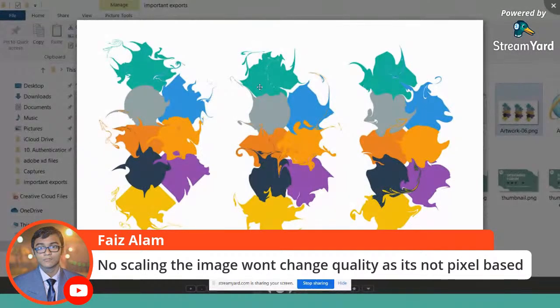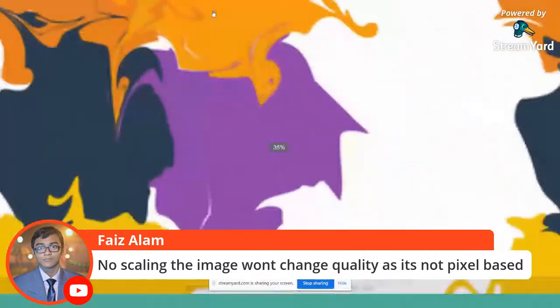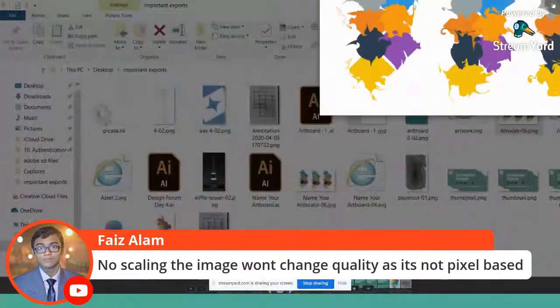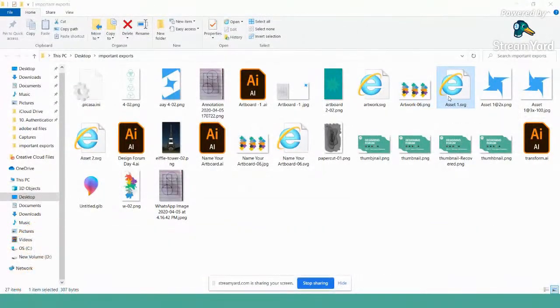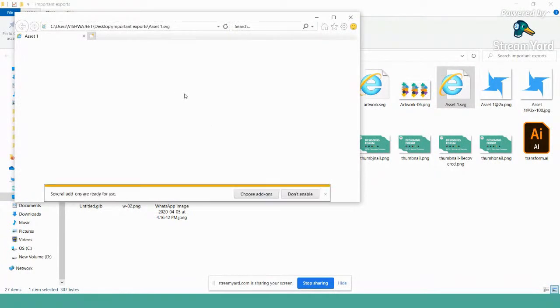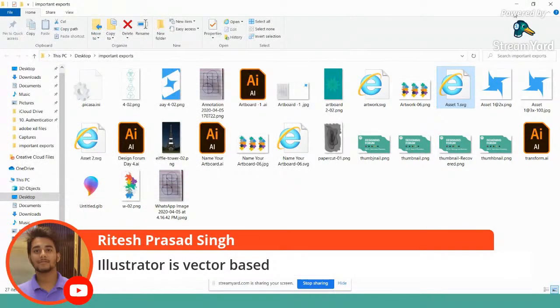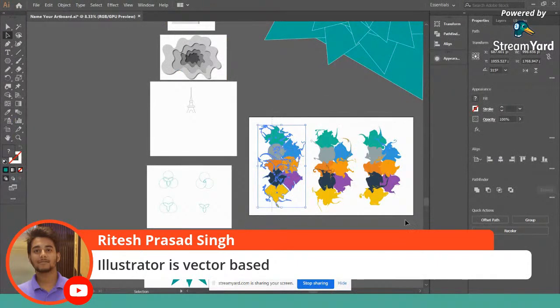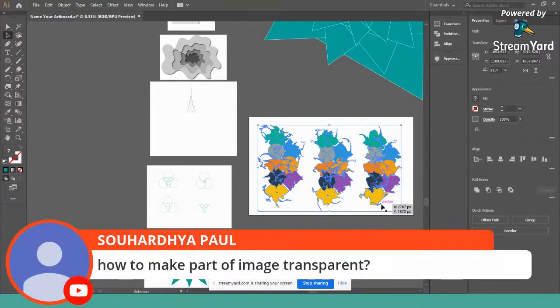This is what it will look like as a PNG. When you zoom in, it obviously shows different resolution, but as SVG it shouldn't. Scaling the image won't change the quality as it's not pixel based. Well, there is something wrong with my browser. I can't open it, but scaling the image won't affect it if you export it as an SVG. Also, do you have any more problems? Any more questions?